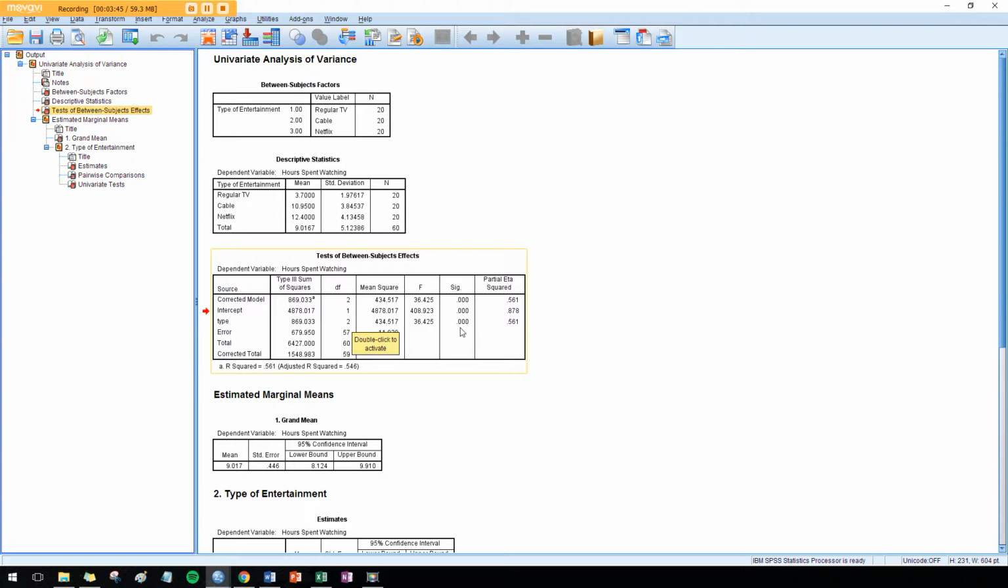And then here we have our p-value. So our p-value is less than 0.05, so it is significant. In fact, it's even smaller than that. It's less than 0.001, so that's what you would write in your write-up. Alright, so how do we know who spent more hours watching TV or watching programs?